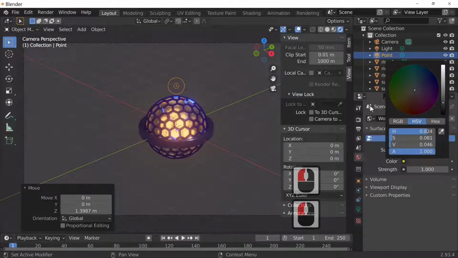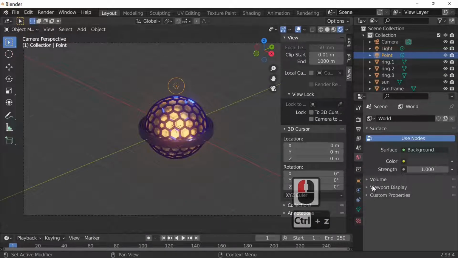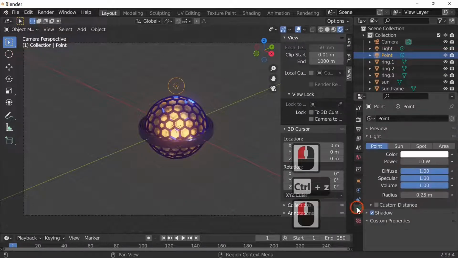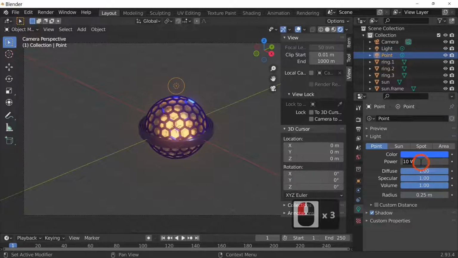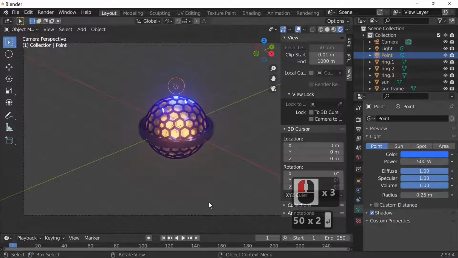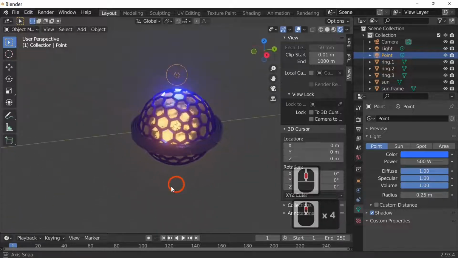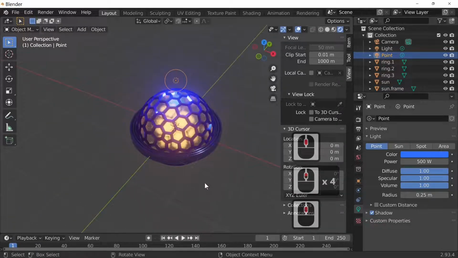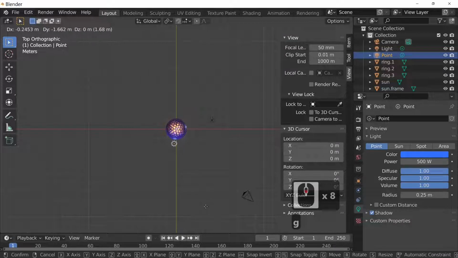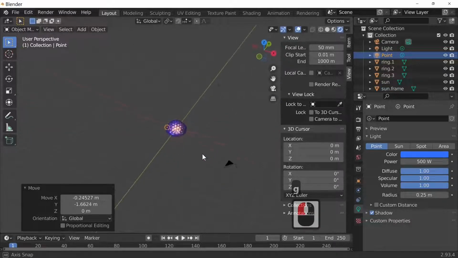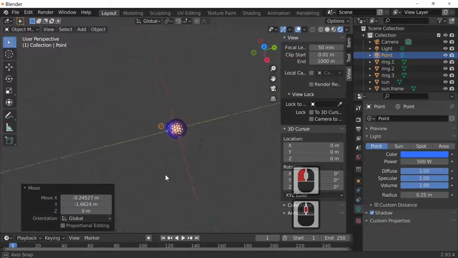Oopsie daisy. Control Z to undo that. I didn't have my light selected then, so you've got to select your light so you can change the colour of your light. So I can make that a bluey colour and make it 500 watts. This will mean that we can get some reflections, not only off the sun, but off this other colour. Pressing the 7 key, I'm just going to move it slightly forward, G, and to the left, just so I can get some strange reflections.